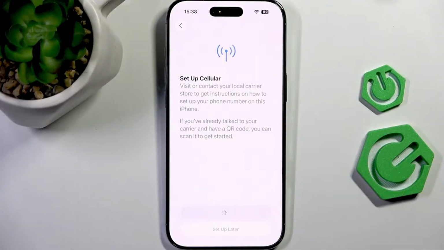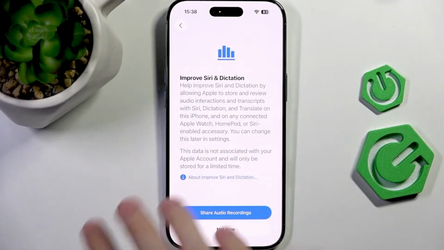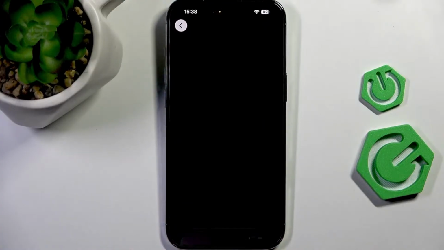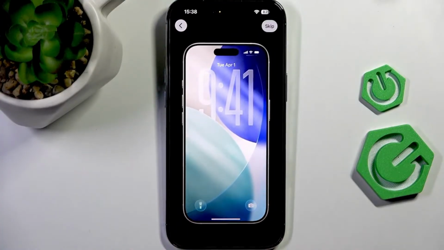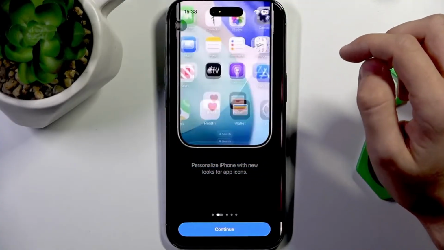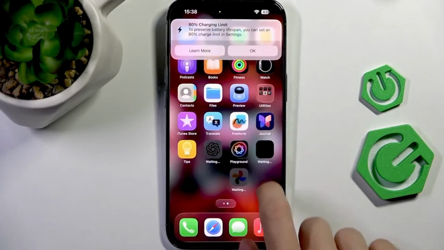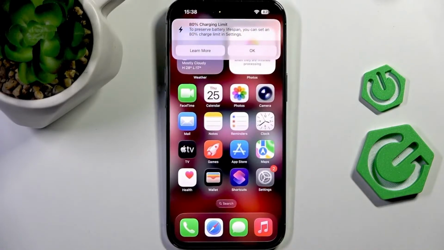And let's see, what else do we got? Audio recordings sharing, like for improving Siri and dictation. Okay. Now, I'm gonna skip that. And let's click on get started. And the iPhone now works. So I hope that I could help you with this video.